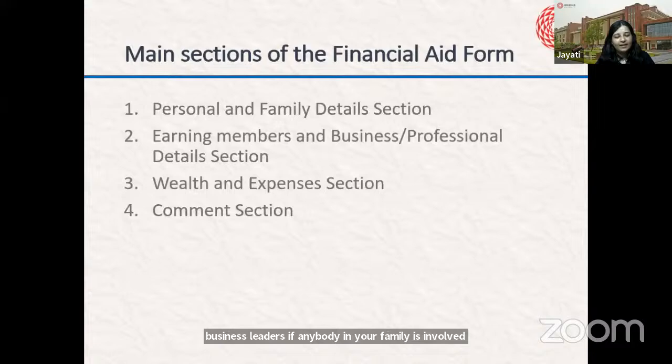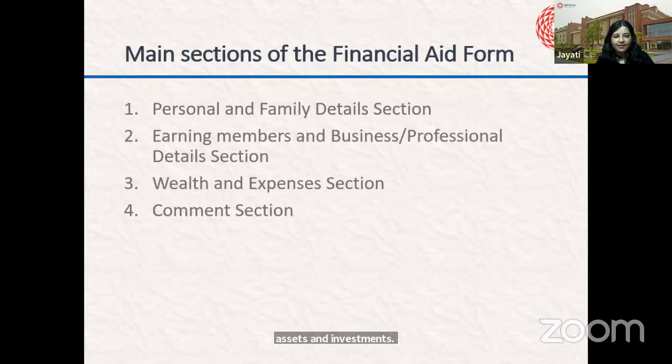The third section is the wealth and expenses section. In this section, we ask for details related to all the assets and investments which your family possess and all the fixed expenses which your family incurs in a financial year.